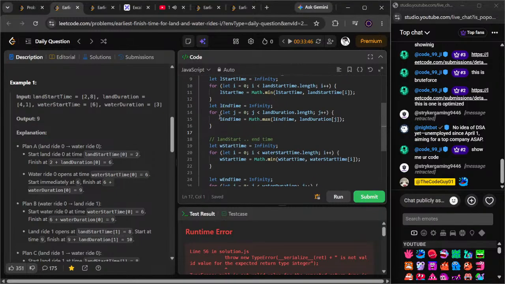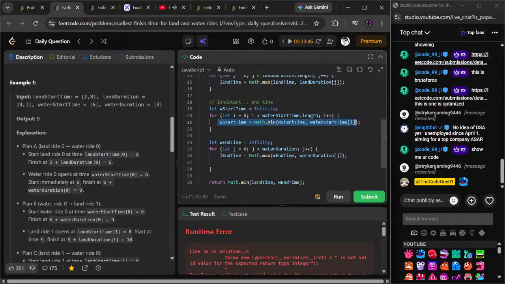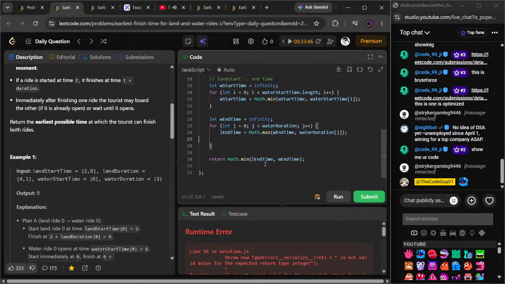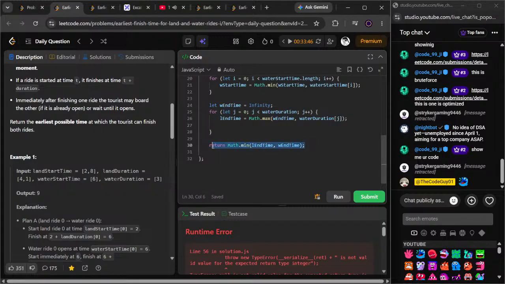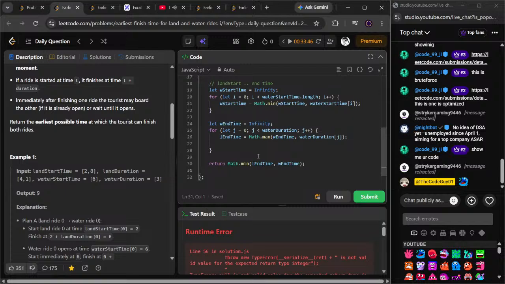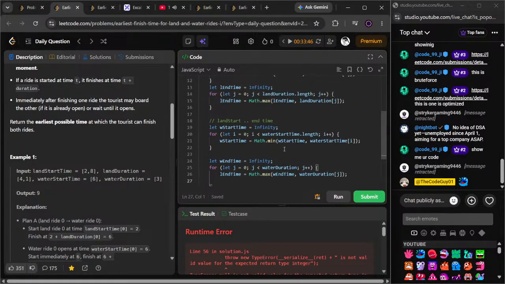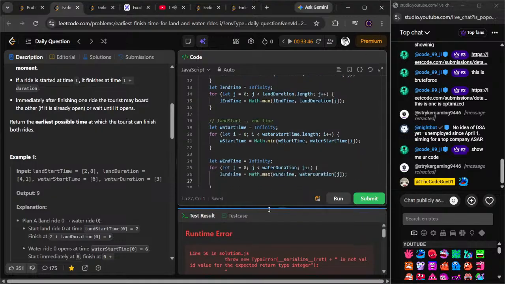We have exactly one ride for each category. You have to add the water duration time, in either order. So something is wrong with the code here, since I'm actually taking the water duration and water duration of J. It is a minimum. Wait, let me read the question. We have to finish all the rides, right? Earliest finish time for land ride and water ride. And tourists must experience exactly one ride inside each category, in either order. I'm even doing the maximum thing. Shit, I'm broken, bro. What the fuck?